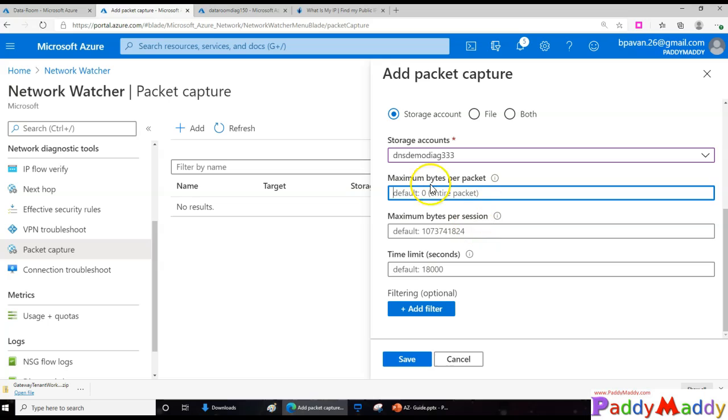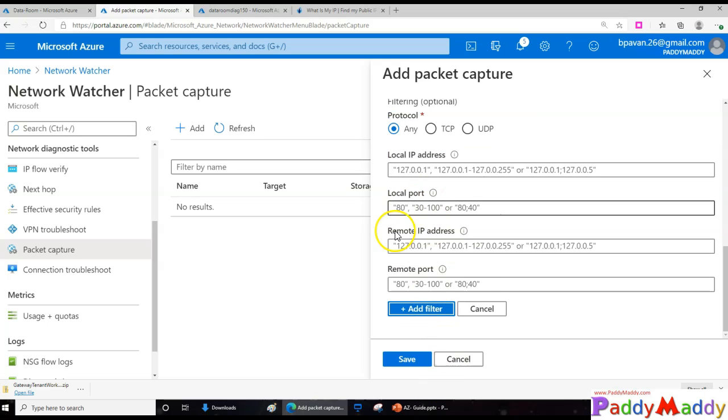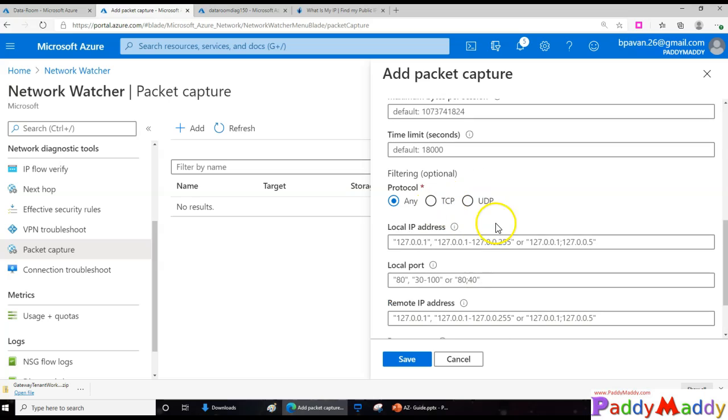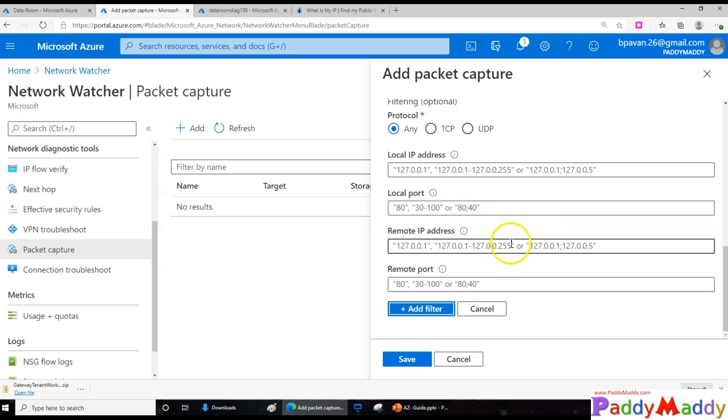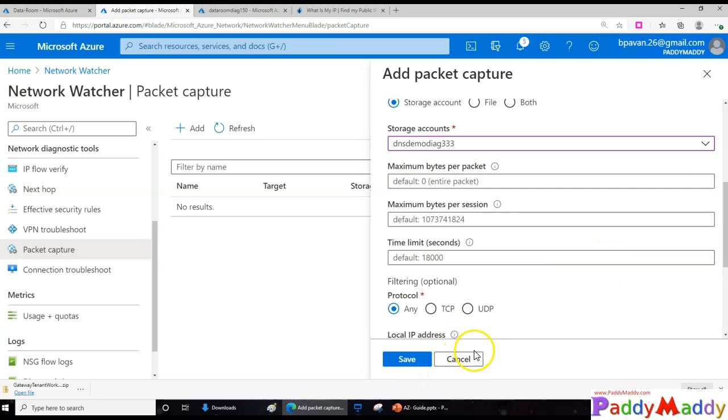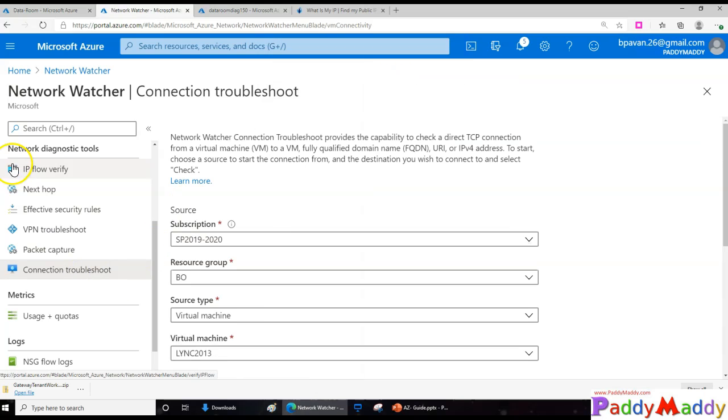If you want to add additional values, you can add them, and you can also go for a further level of filtering: from what IP address, what ports are to be explicitly captured, the protocol-specific packets, and the remote IP address and remote port numbers, all that, and you can save so that it saves that configuration. You can view the captured packet data with different editor or viewer tools, so that you can easily go for further troubleshooting. So let's go to connection troubleshooting within the network diagnostic.